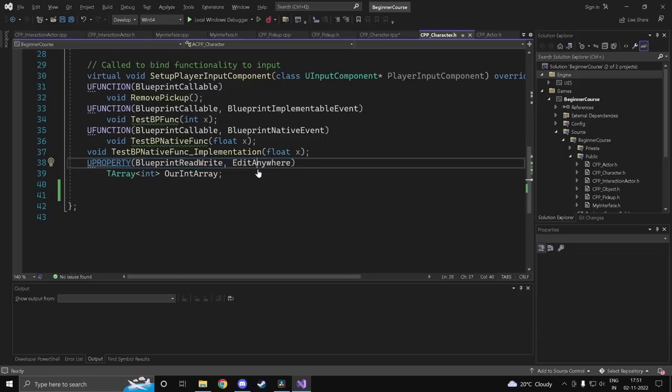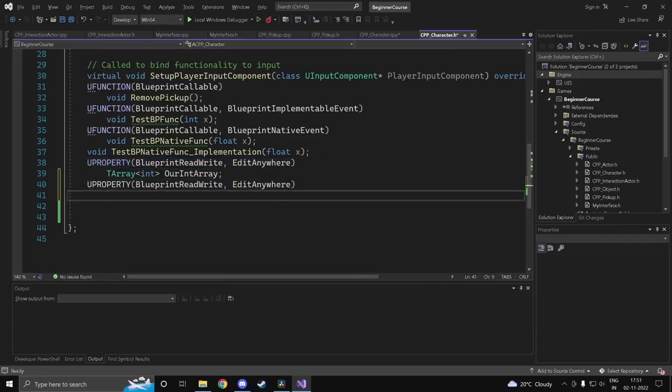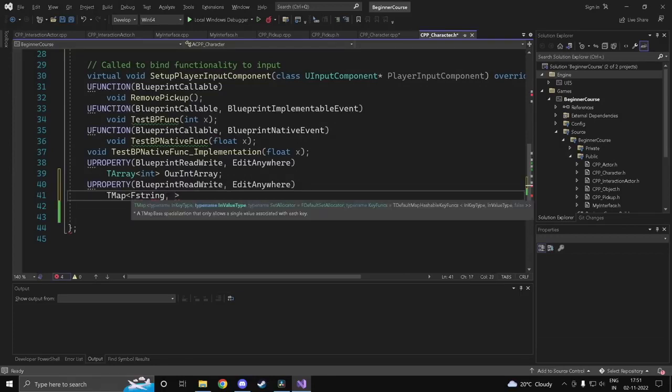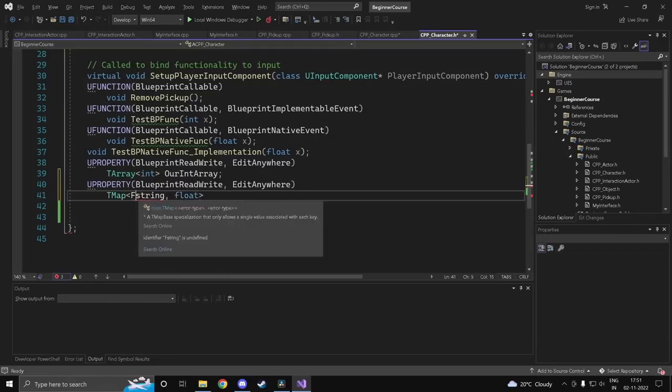So if I just copy over the UPROPERTY macro, and in the next line we can go ahead and create a map. And if you guys know about maps, basically it's just a key value pair. So for example, you can have two strings as key and value, and you could have something like a username password key value pair. So let's just create a simple one. Let's say we map a string to a float. It's case sensitive, obviously. And we can call this one RMap.